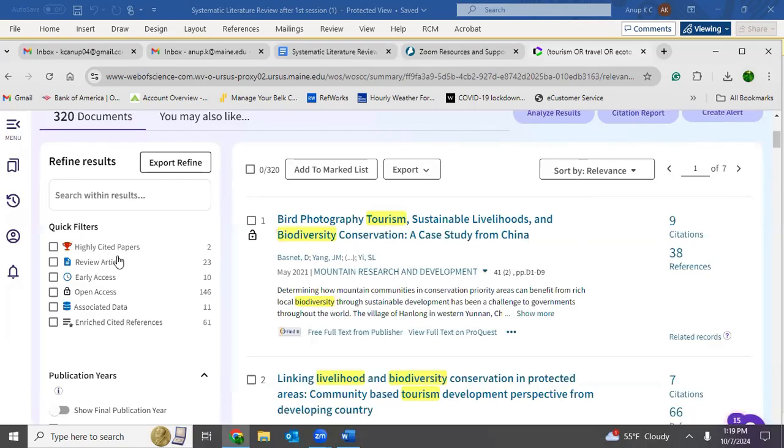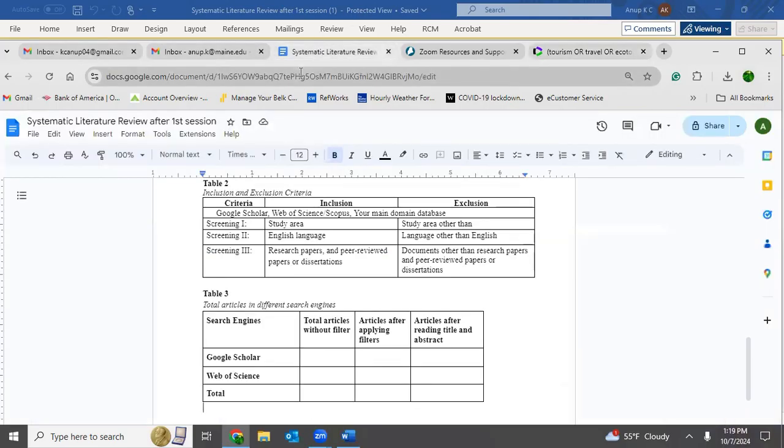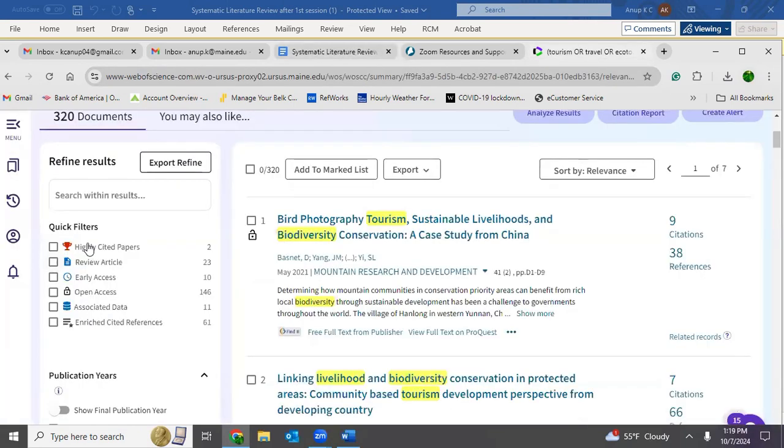Yeah, your inclusion and exclusion criteria, you can apply here in the filter, okay? Review article, do you want to have review article? Do you want to take review article or not? Please consider that, okay? If you need a review article, use review article. If you do not need review article, don't use that.